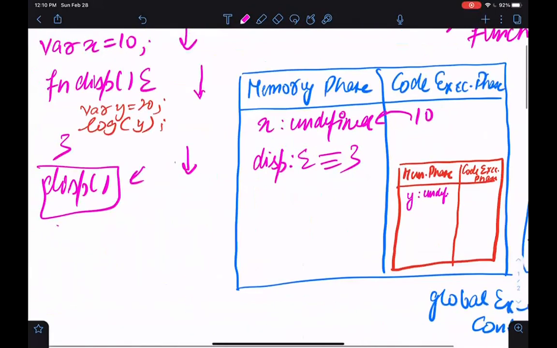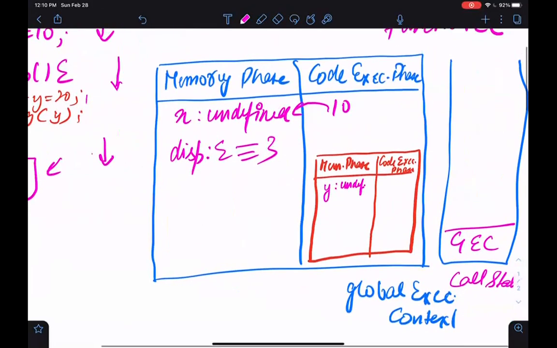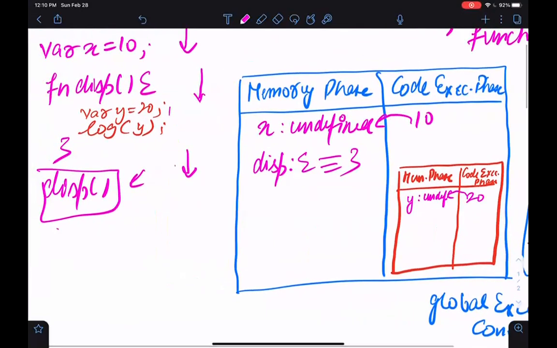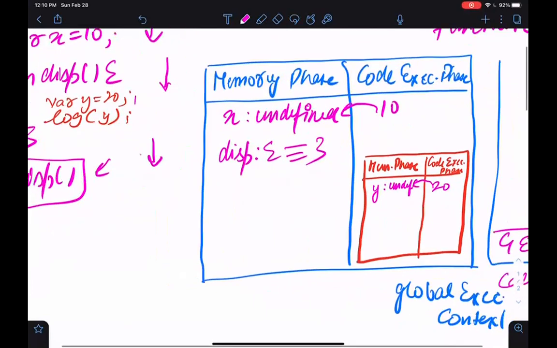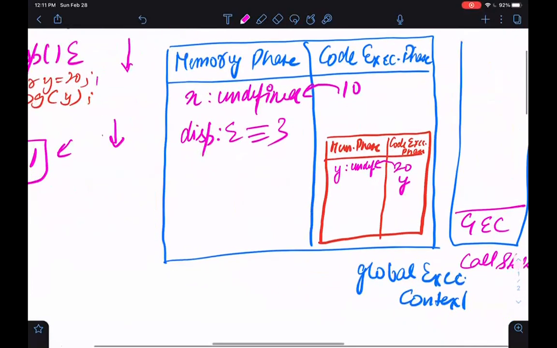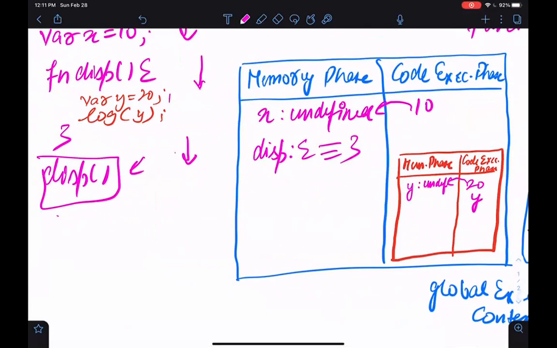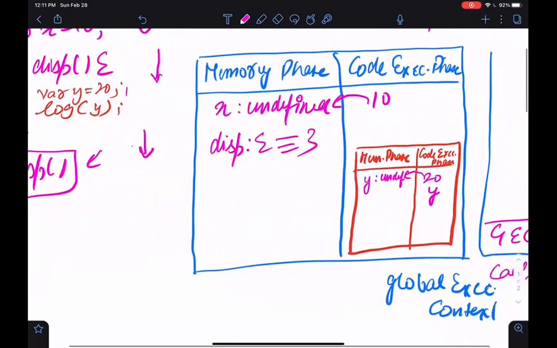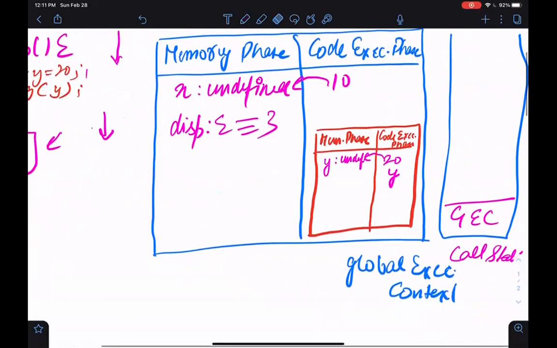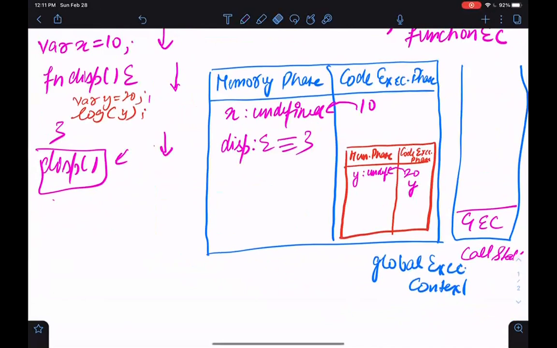Okay. Next, the code sees that we have a logging over here, and nothing happens. It's basically skipped. In the code execution phase, 20 is assigned. Also, logging is a part of the code execution phase, so we log it. Okay, now the job is done. So this EC will be removed from the call stack. As I told you, an EC was created. I never pushed it in the call stack, I'm sorry. So when the EC was created, it was supposed to be put in the call stack also.